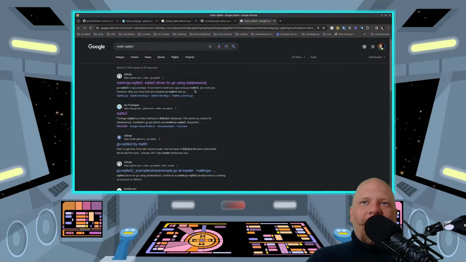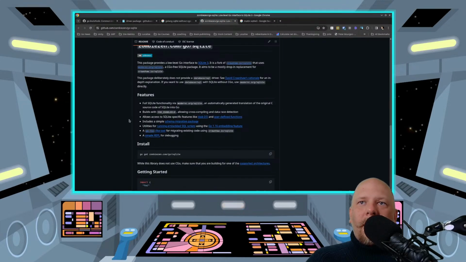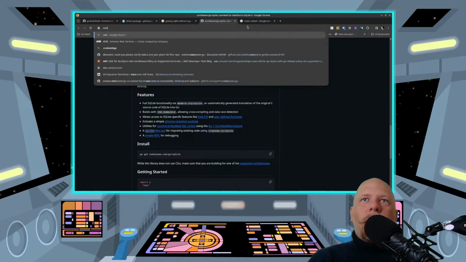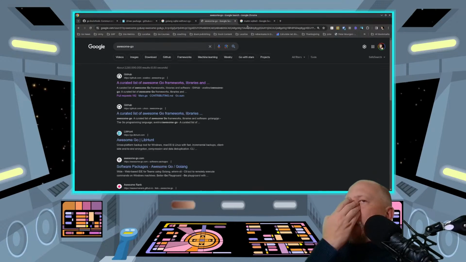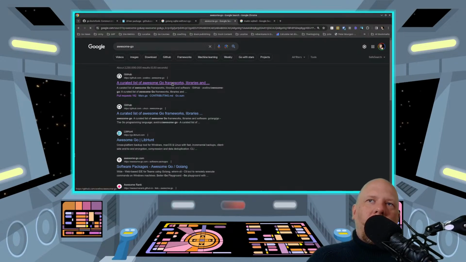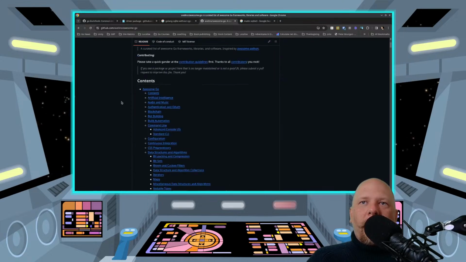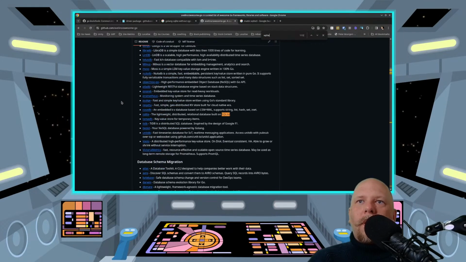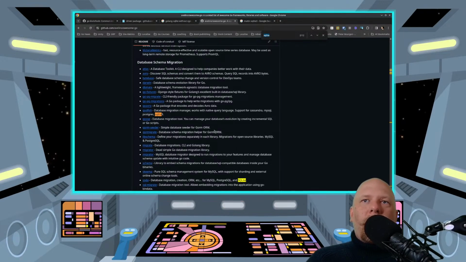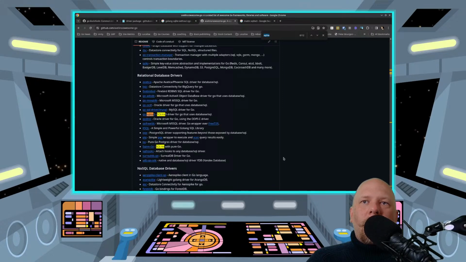I don't remember what it's called. That's what I'm looking for here. Let's see if it's mentioned here. Let's look for Awesome Go. Awesome Go, if you're not familiar, is a semi-curated, loosely curated list of Go packages that have to meet a certain minimum requirement of quality or whatever. Here's SQLite with Pure Go. Is this the one I want?